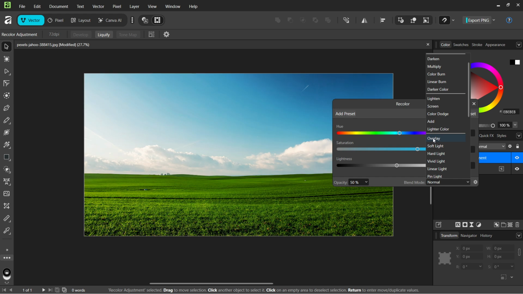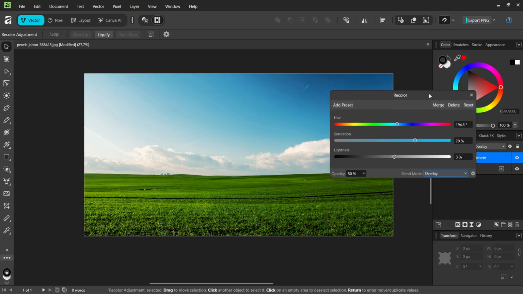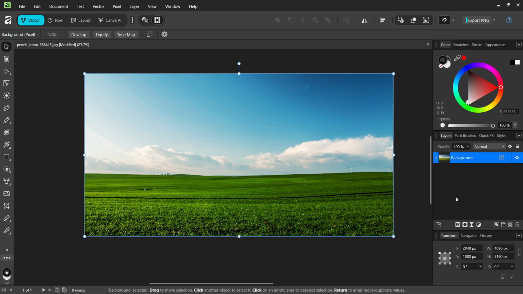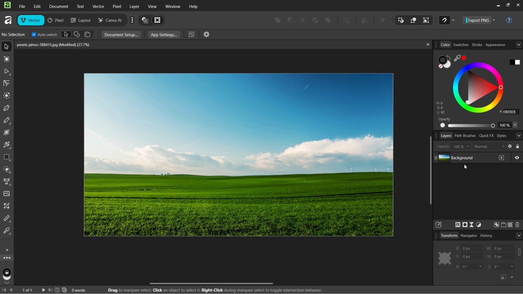There we go. I'm going to click on overlay, for example, and when you are happy, you can just click on merge, and it's going to merge it onto your image over here, and you've successfully recolored your image. So that's how you do it.